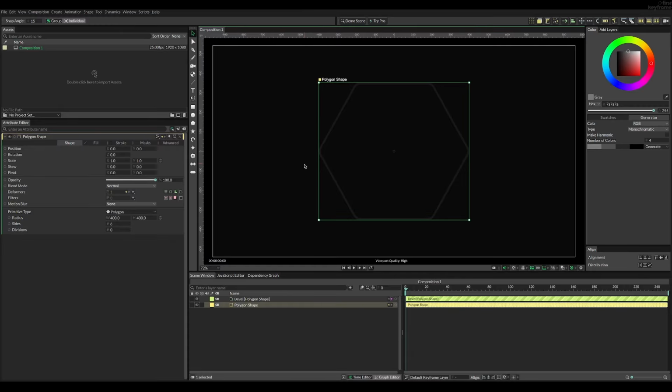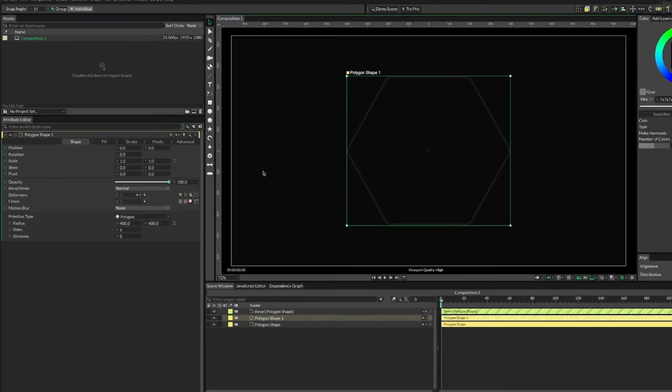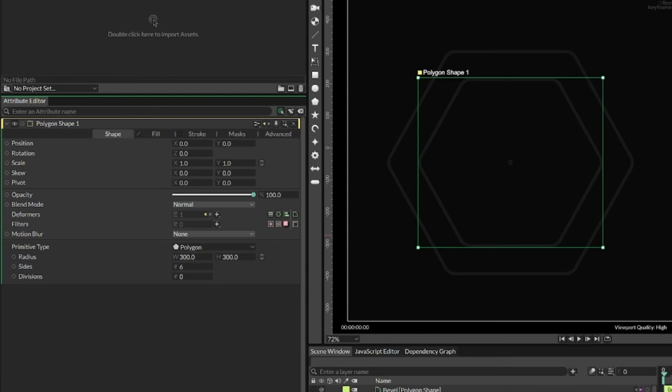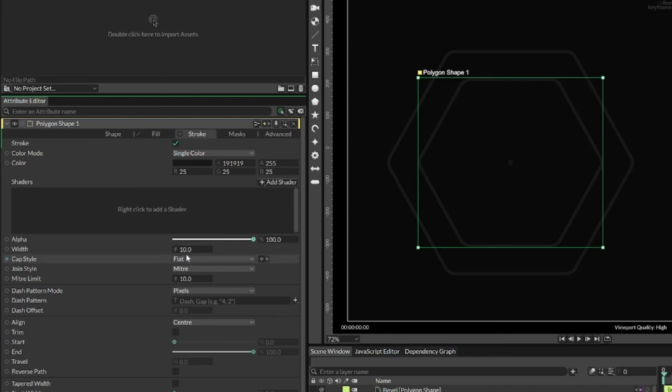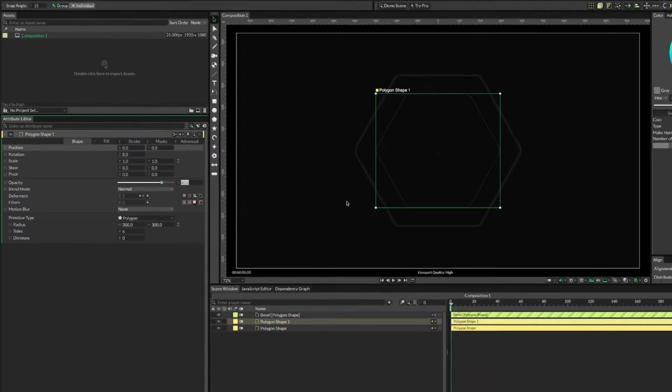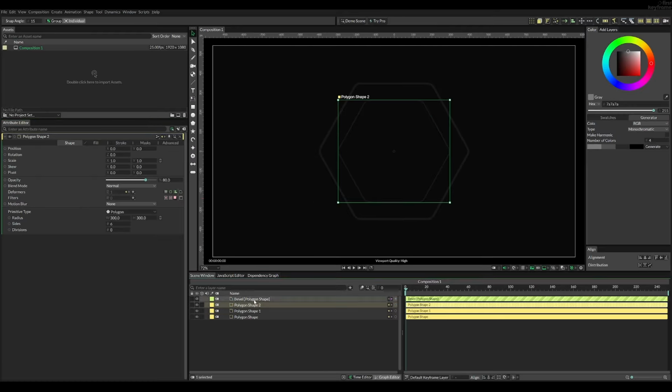Now for this animation we want 3 of these shapes, so we can duplicate it and then reduce the radius as well as the stroke width, which we can set to 5. And then inside of the shape we can also reduce the opacity to 80%. Now we're basically going to do the same thing for the next duplicate: we're just going to duplicate this one more time, reduce the opacity, and then reduce the radius.